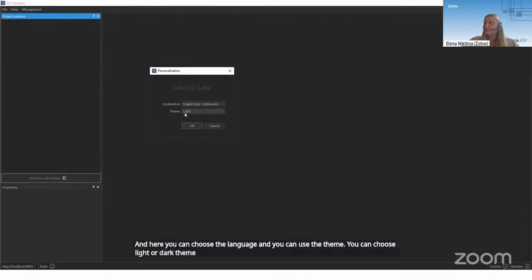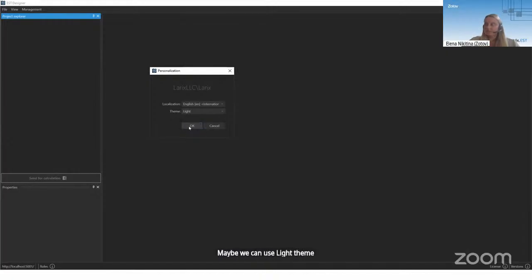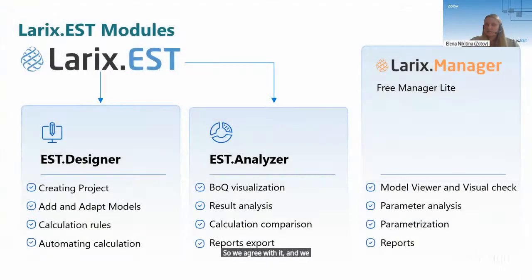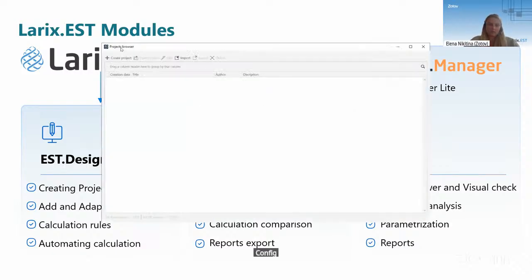Maybe we can use light theme, and press OK. All changes will take effect after the restart. So we agree with it, and we can close our EST Designer and open it again. The software will remember this configuration, so the next time you will use this language and this theme.